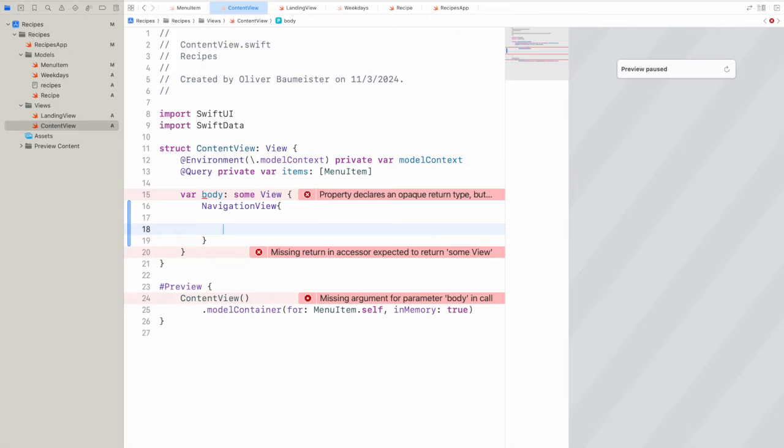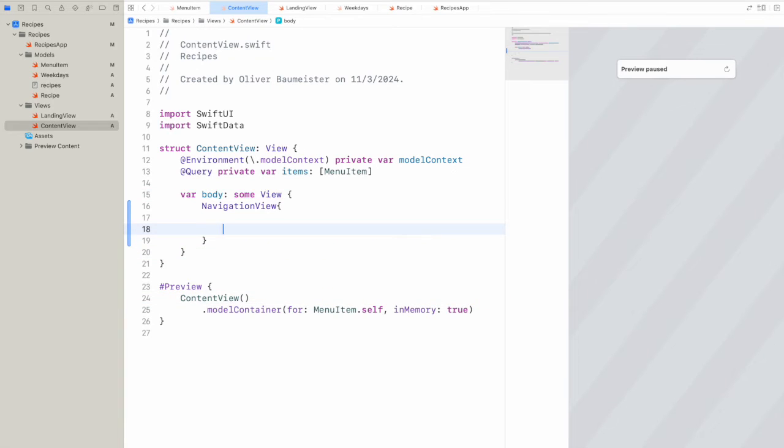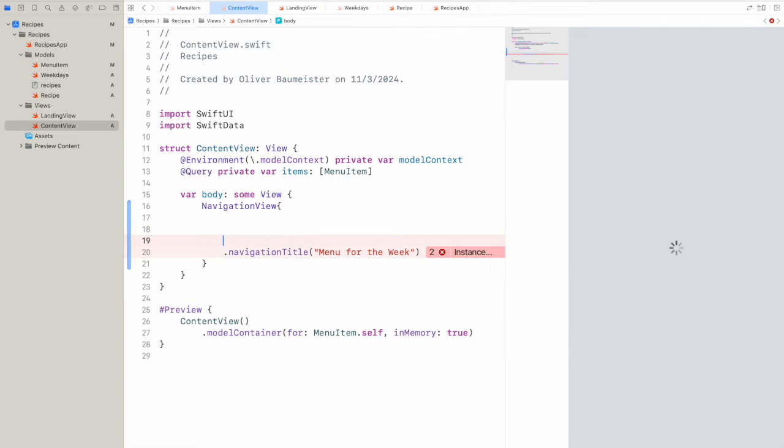This allows me to put in a navigation title as well. I'm going to call this "menu for the week," so that matches the tab bar at the bottom there. Now at the moment there's an error because there's nothing inside our navigation view. So let's create a list inside of this.